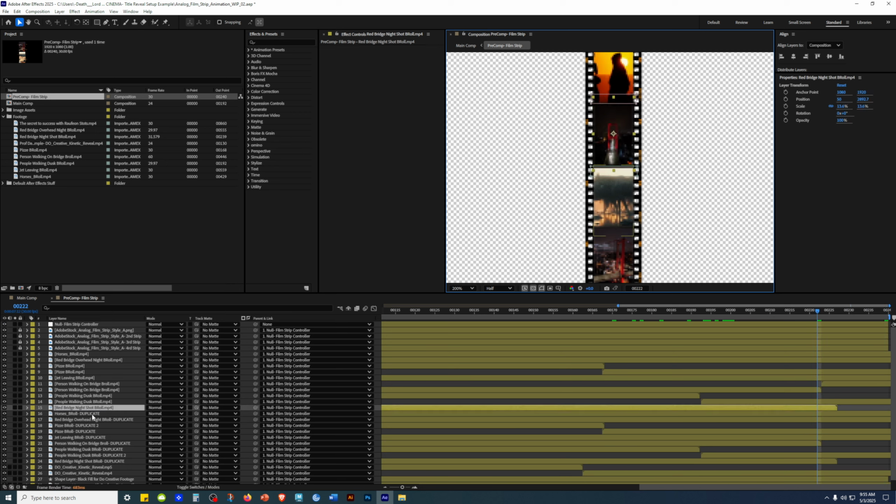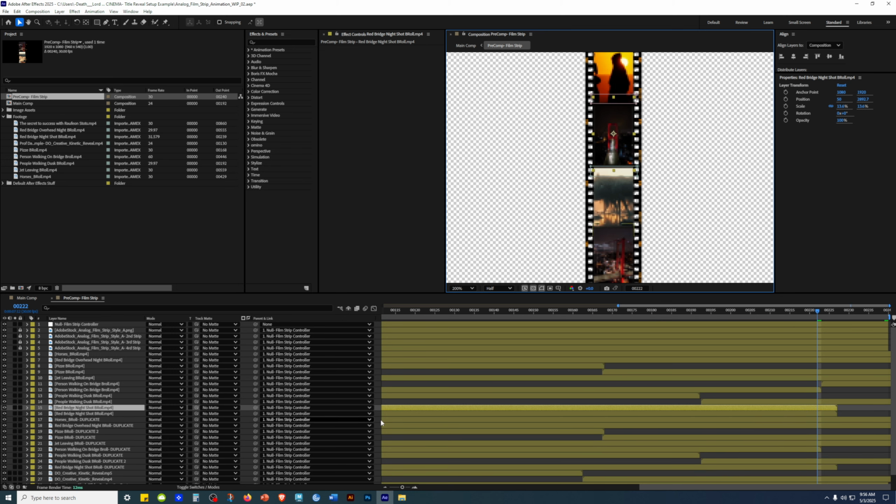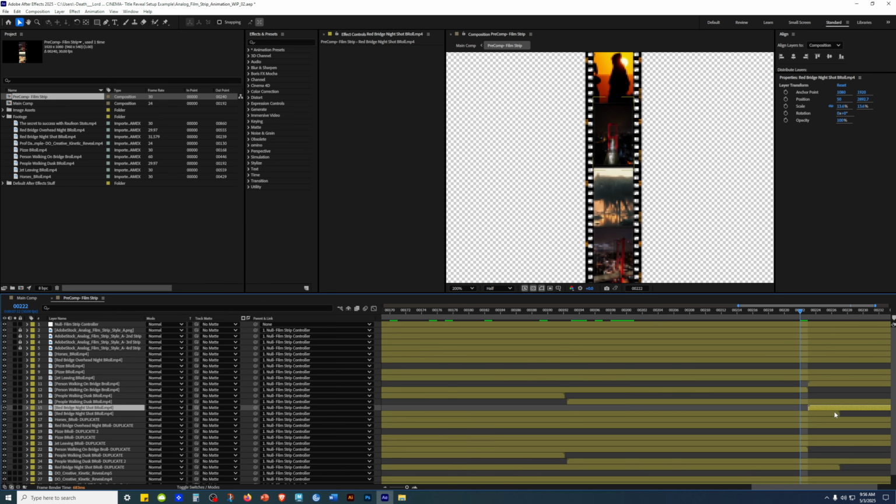Bridge. Red bridge. Night shot. This was also missed from the previous video. I make a duplicate of it, chuck it over so it continues.